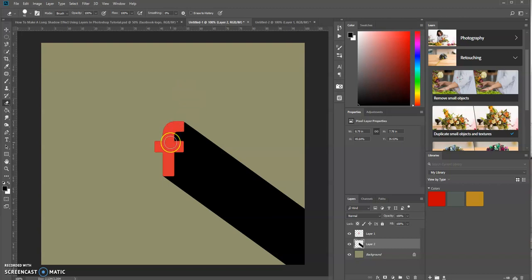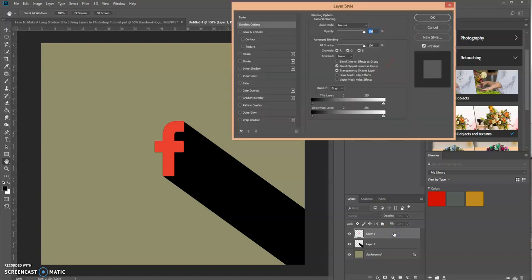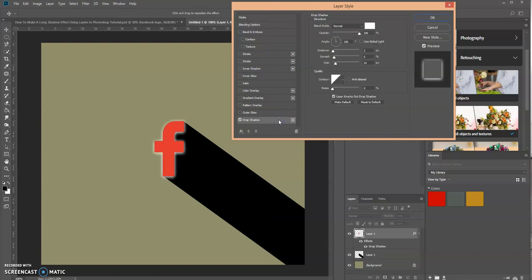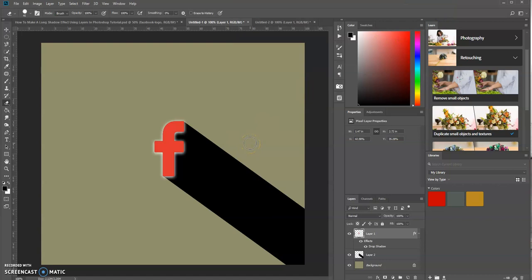Now I'm going to create a drop shadow on this icon layer. So I'm going to select the icon layer, double click on it to open up the layer style dialog box, and click on drop shadow. Since it already pulled up the last settings that I had, I'm going to leave it as is, but you could play around with it on your end to create the effect that you want. So I'm going to select OK. And that is basically how you could create a long shadow effect using layers in Photoshop.